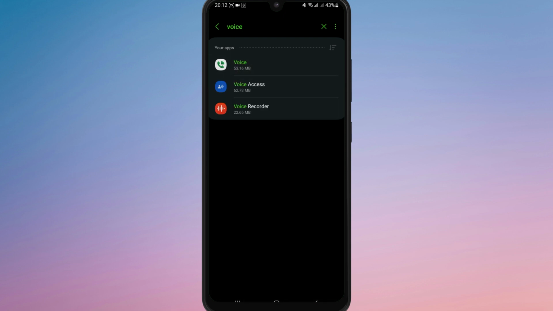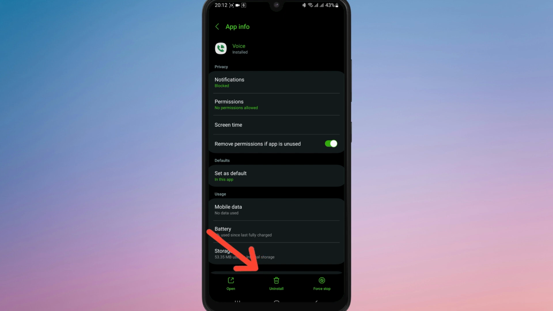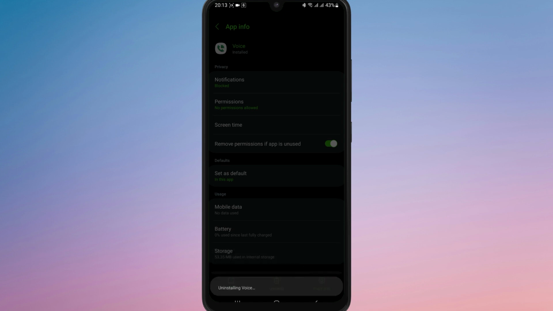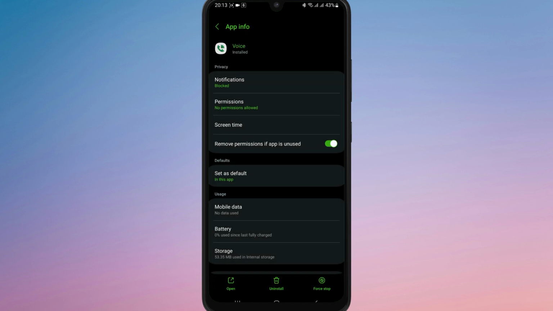On the Google Voice app info page, tap on Uninstall. A confirmation message will appear asking if you want to remove the app. Tap OK or Uninstall to confirm. The Google Voice app will now be completely removed from your Android device.